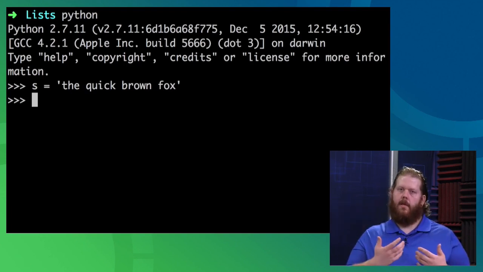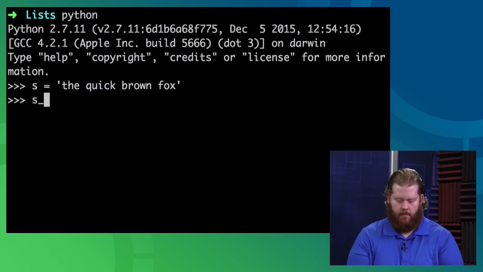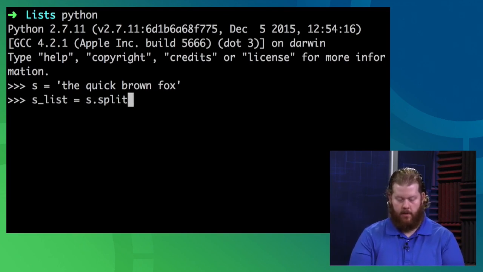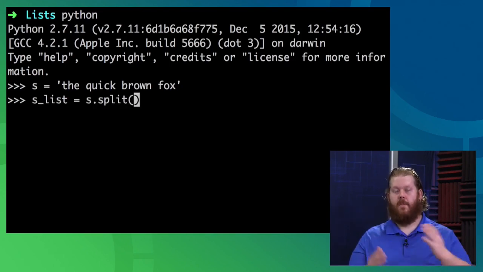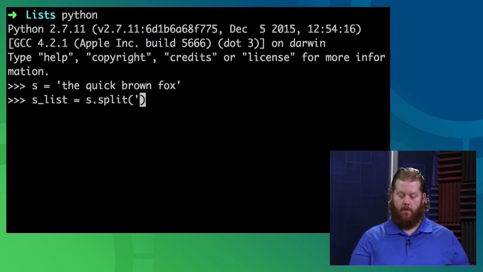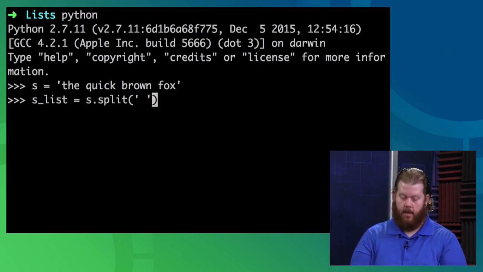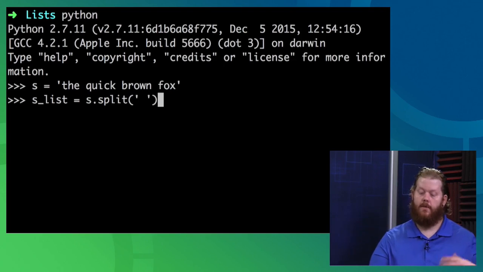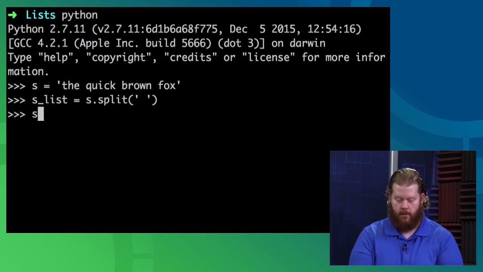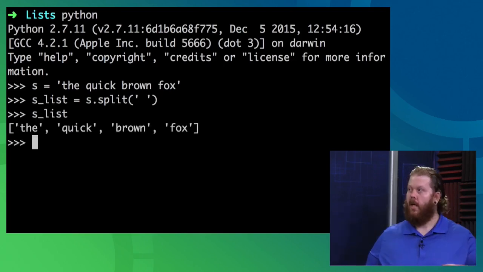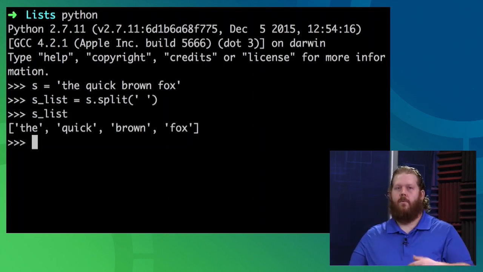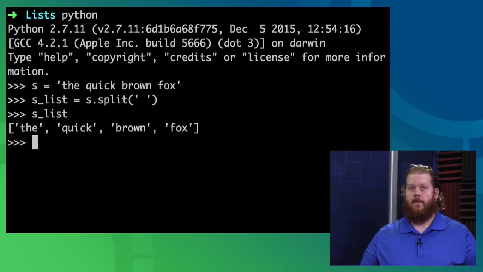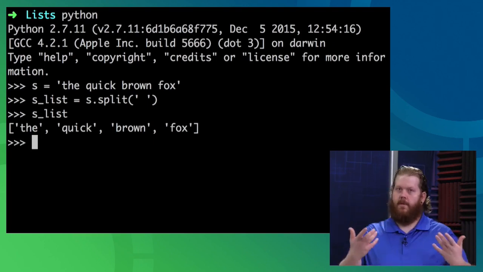But actually there's a method on strings that allows me to split these, either give me every character separately, or I can give it a parameter that says split it on spaces or new lines or whatever it may be. So let's see what that looks like. And now I've actually split the string into individual words because I split on spaces. So now I have a list that represents the original string.